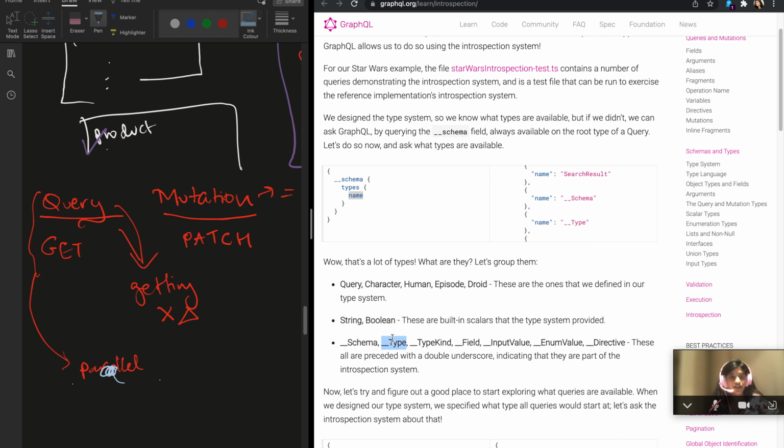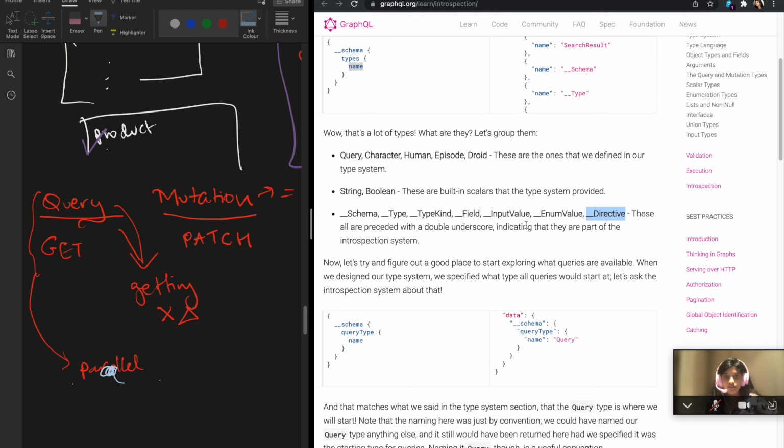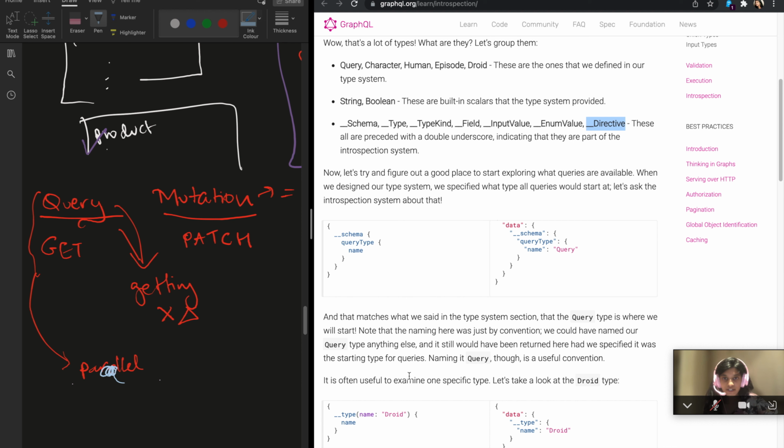And you also have other meta fields, which are also provided for you. These are part of the introspection system because they have these underscore underscore characters before the word. Okay. Now we want to find out what queries are available. So the root level thing is called the query in this case. At least that's how we've named it. So you can do something like this, query type, name, and that will give you the name of the query type. So the root level is query.